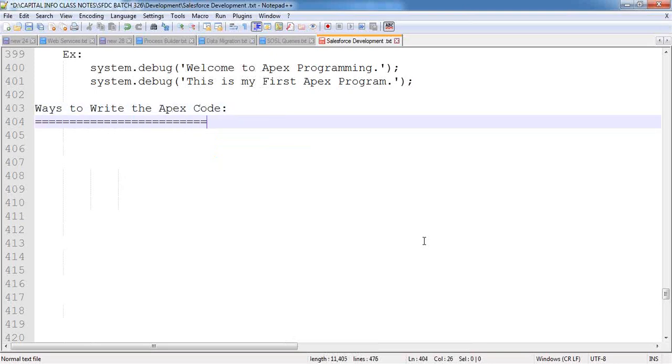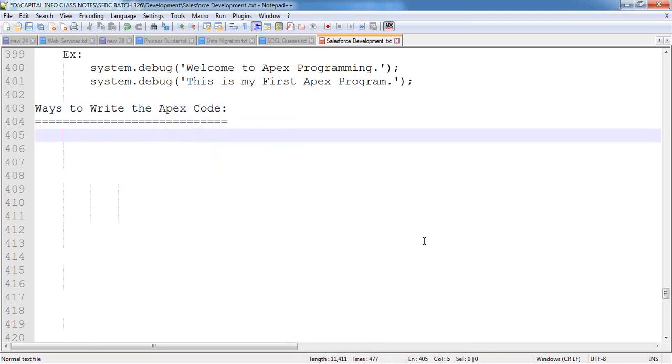How many ways are available in Salesforce to write your Apex code? Basically, inside Salesforce, we have 4 ways available to write your Apex programming code. So what are those 4 ways? Now let's see the navigation of each and every way, how to write, how to compile, how to see the code. We'll see practically here.